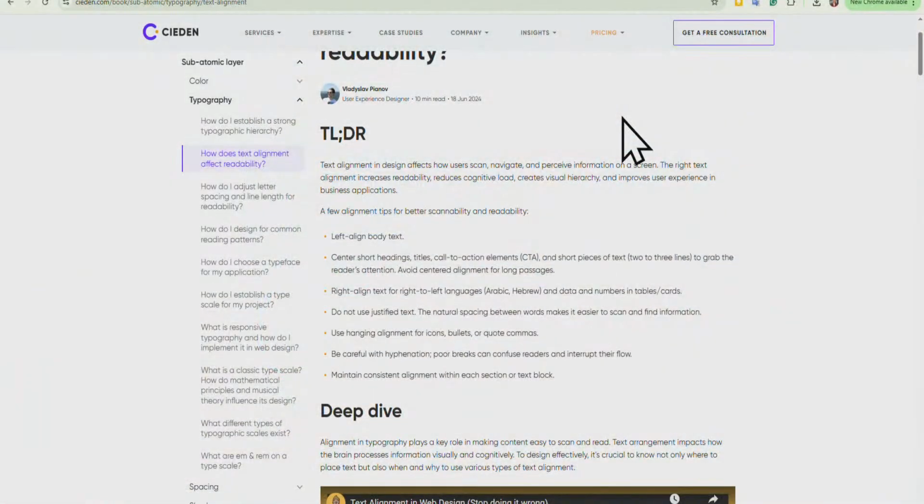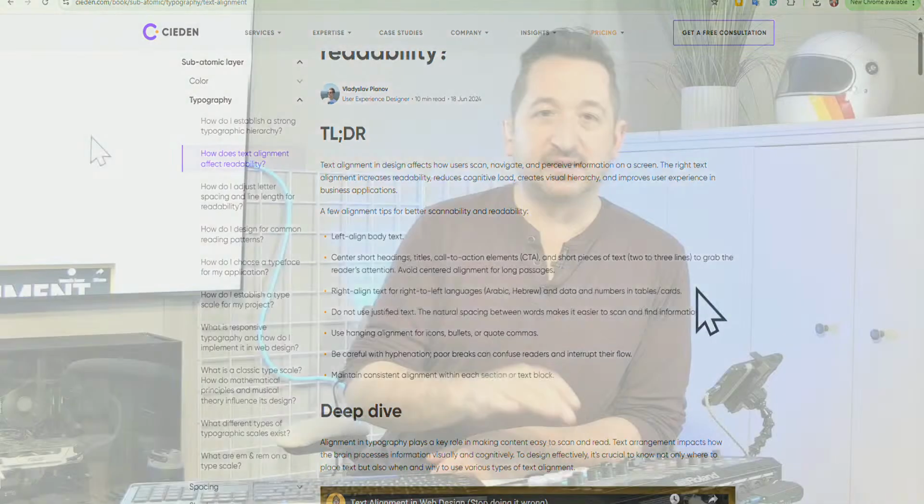So we heard from the AI about avoiding right-aligned text other than right-to-left languages, and that is mostly true except for very specific key spots. And it's actually mentioned here in this post. So in this post, you can see this bullet point right here that says right-aligned text for right-to-left languages, which we know, but it also says for data and numbers and tables and cards. Okay? So that's the caveat.